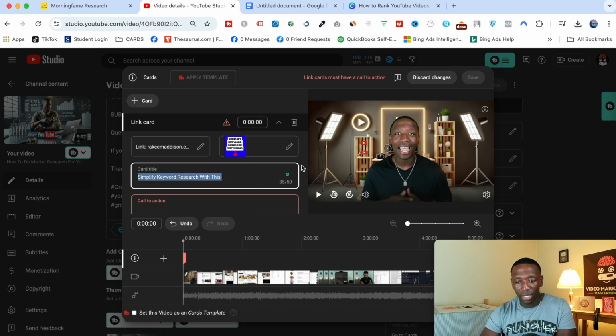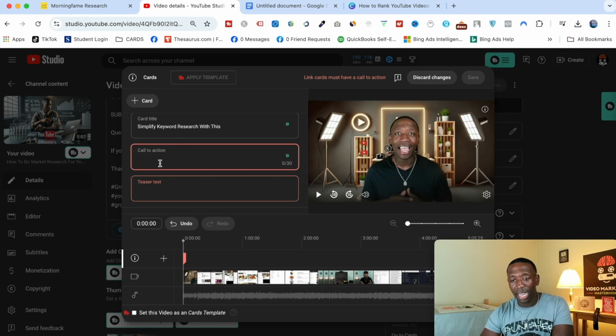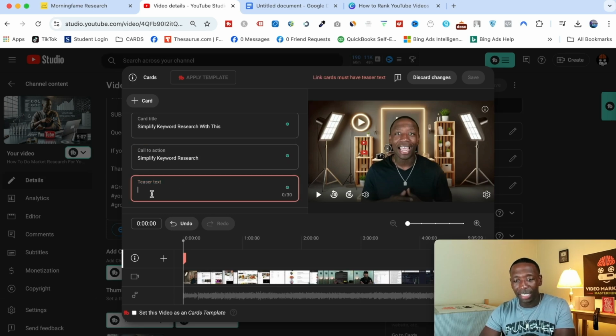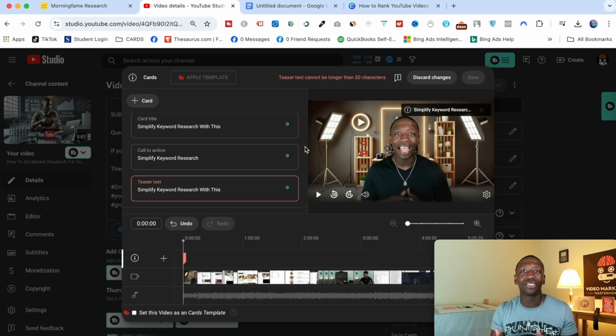And then for the other one, we're going to put call to action. Let's just say, I don't even know what I want to put. Let's just try to put some random thing right there. Let's just say simplify keyword research. And then teaser text is the same one that we had. Now, obviously you want to make sure that it's intriguing and it's something that's going to get people to click in here. I'm just kind of going through so that this kind of flows well.